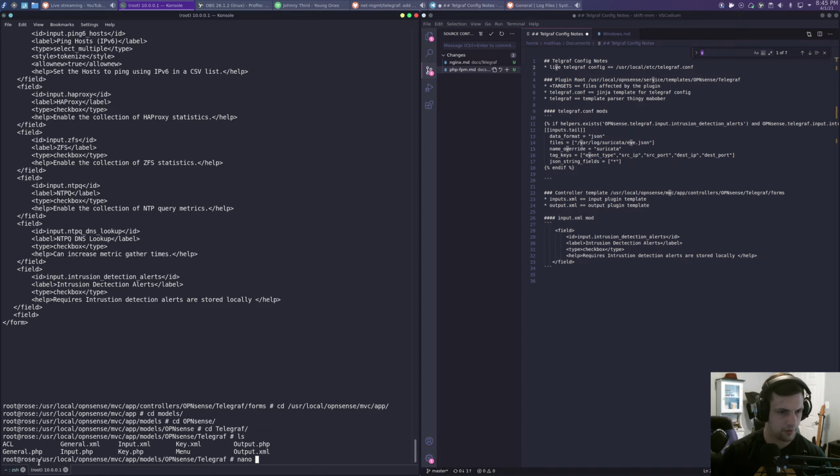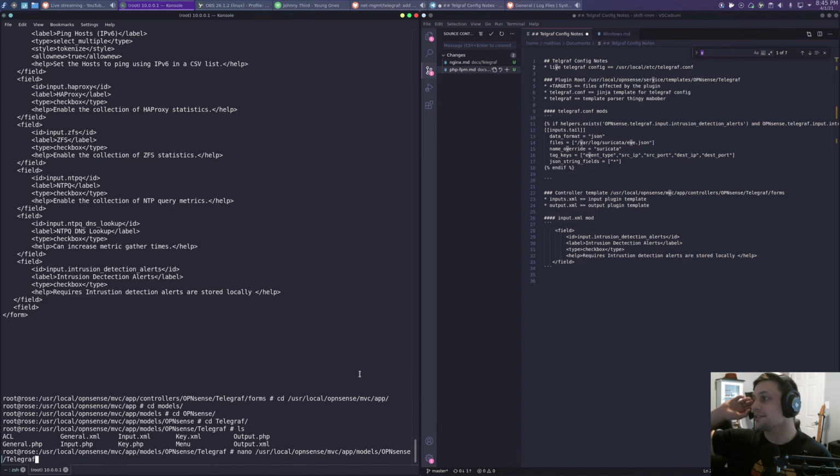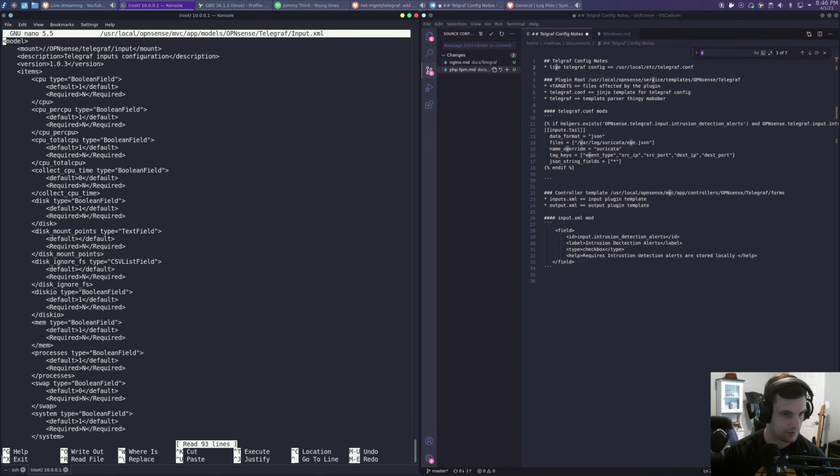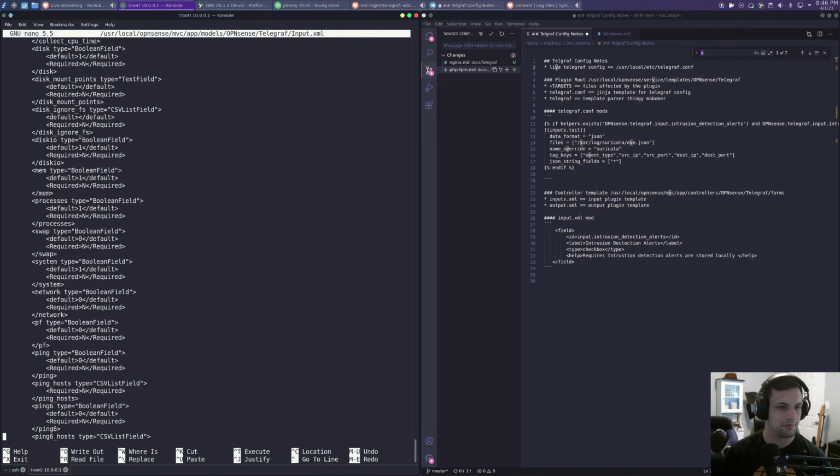Nano. This thing. Shout out, as much as I'm sick of hearing Datadog ads, shout out to whoever made that plugin. I think I want this input XML. Disk IO, yeah, this is what I want. So I need to add it into this and hopefully not break anything.